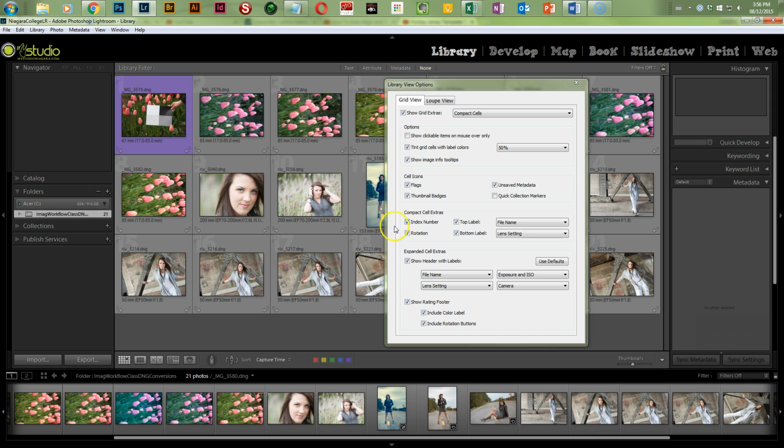If you want to know how many photos you have in any given folder, you can just look down at the bottom of the screen and see the number here. It will just be up to your personal preference as to whether you have it checked or not.